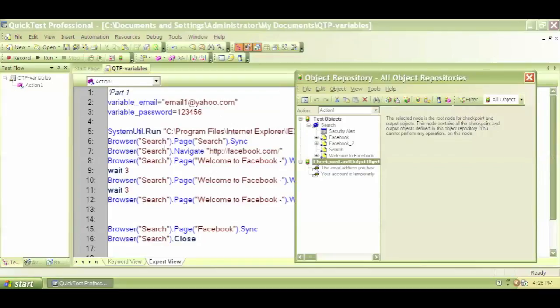Let's try to understand the simple concept of how QTP identifies an object. How did it identify my browser and Facebook? How did it get identified? How do I know it is a browser? That is because of this symbol. This blue sign, the blue planet sign, tells me that this is a browser.